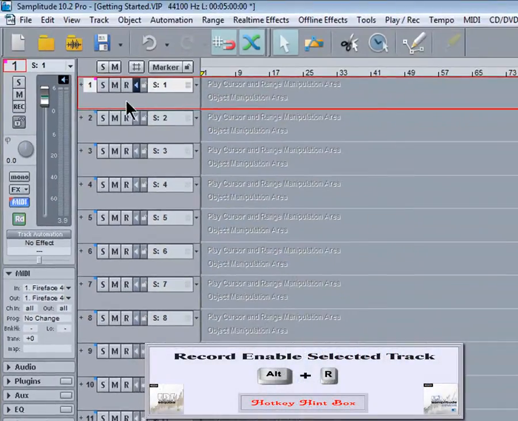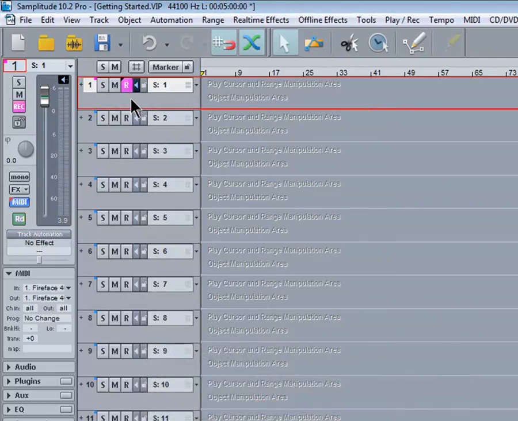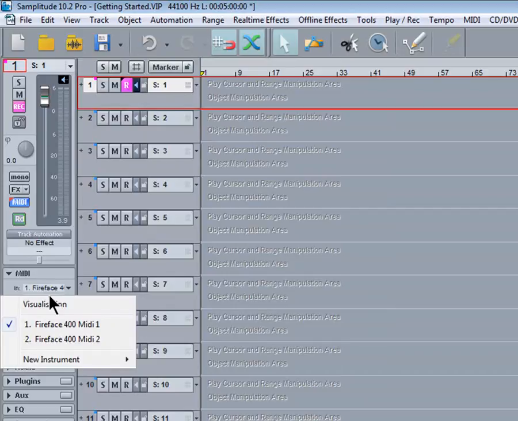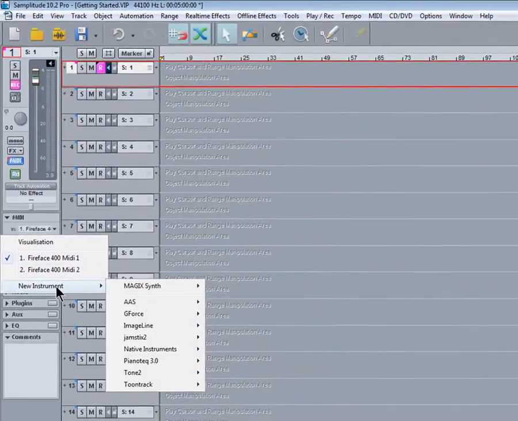There's also a Record Enable button next to the speaker icon. Clicking on Out gives you the list of MIDI outputs if you are using an external MIDI module. Moving your mouse cursor over New Instrument will unfold a list of your virtual instruments.